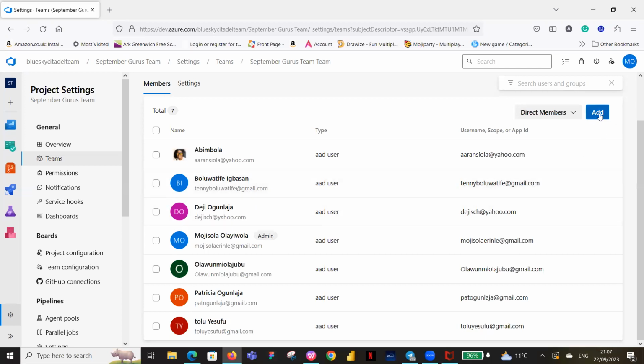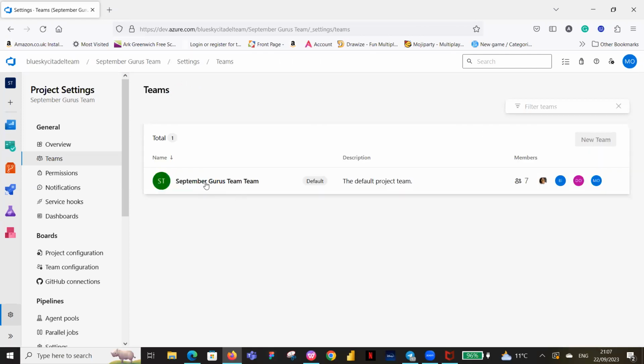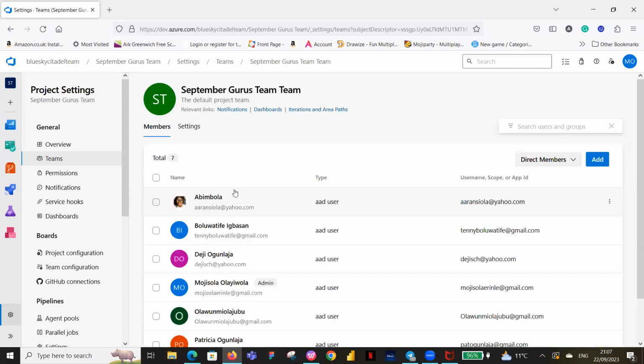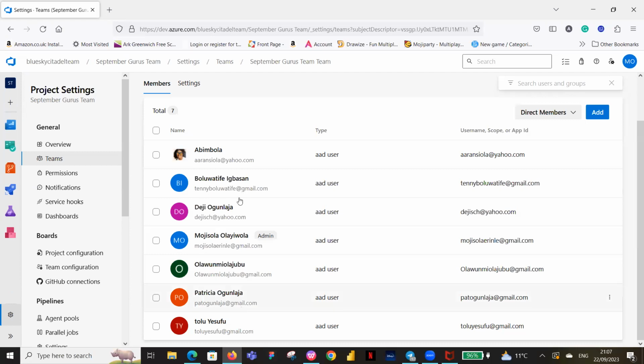You can see it here. If you don't want to keep going through the invite side and everything, just come to your project settings. It brings you here on Teams. When you click on Teams, it shows you your project. When you click on your project, you're able to see the names of all your team members there.